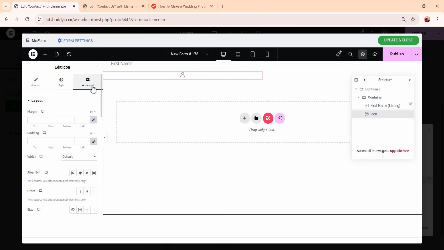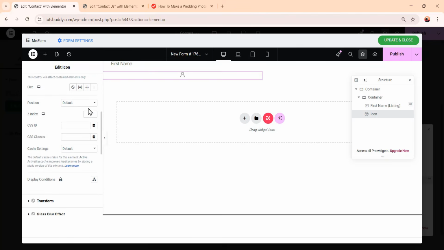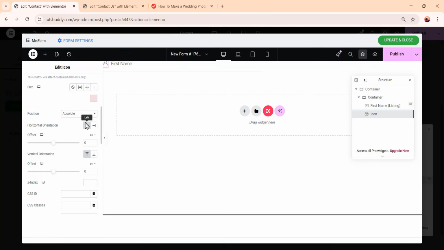Now let's go to this advanced tab, and we're going to go inside this position and select absolute. Perfect. And now in this position absolute area, in this vertical orientation, we're just going to make it 2. As you can see, it has placed it right over here. So this first name listing is looking quite amazing. Now I want an exact container beside this first name container.